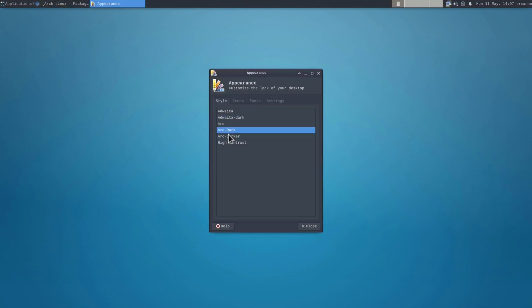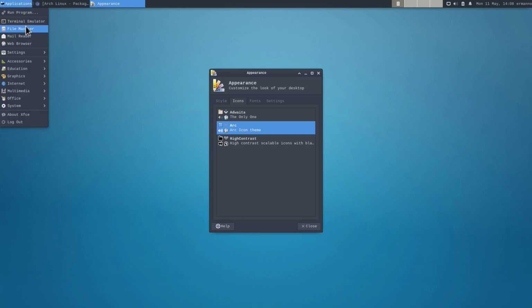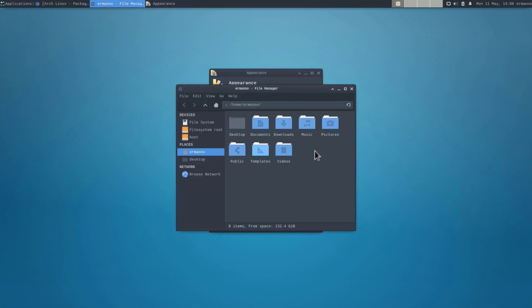And we have a completely different look and feel already. Although the window borders are not yet there, we are going to change this in a second. We also install the icons, remember? So we go to icons and we can choose now Arc. And you can see already on top here we have other icons, and we open up, for example, the file manager here. We have also other icons as well.